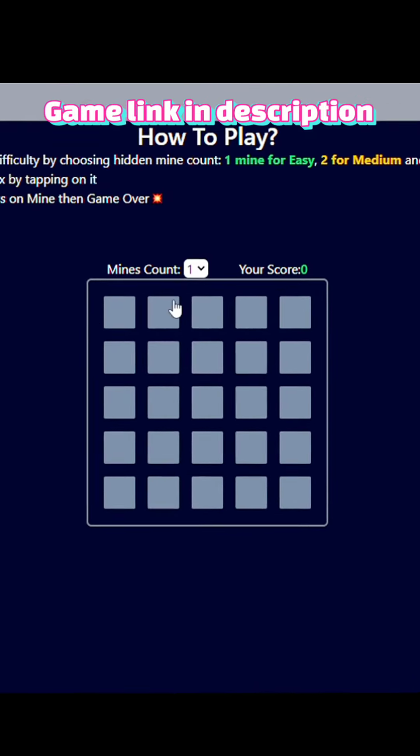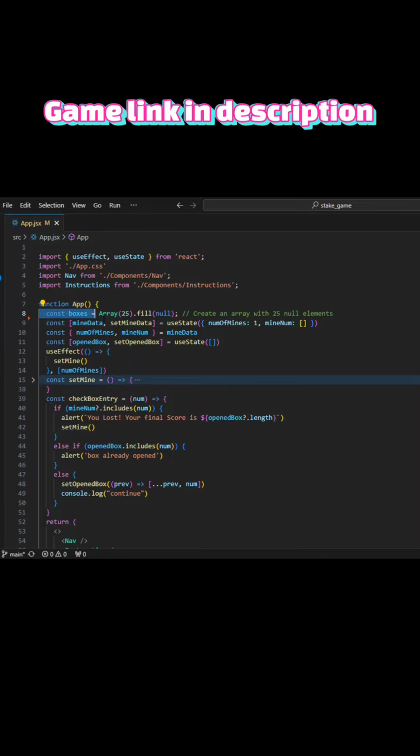First of all, we have to create 25 boxes. So I created an array of 25 values using this command and map it.